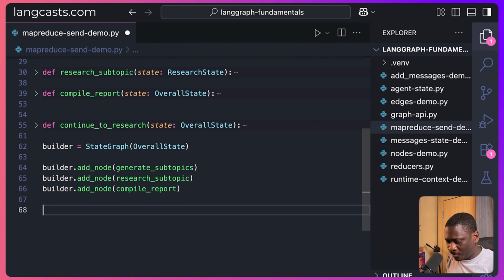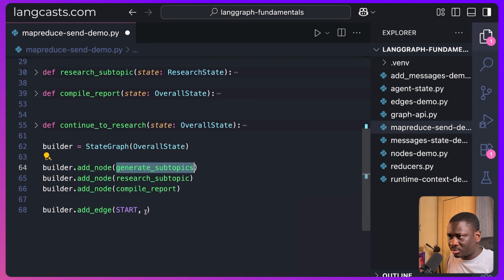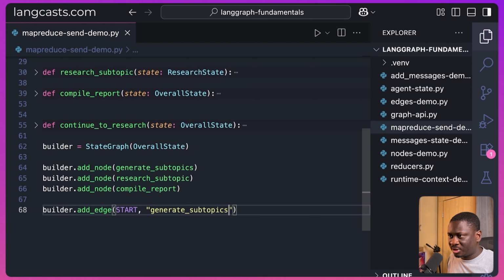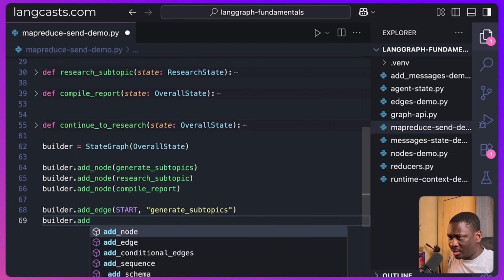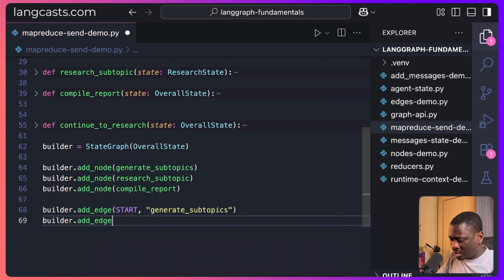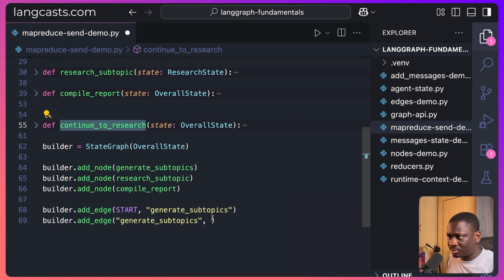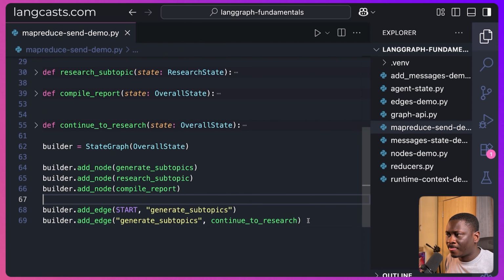Now we need to define our edges, which is where we'll set up the entire operation. So first, we say builder.add edge. We start, and first thing we do is generate topics. And next thing, we add another edge. After generating our topics, we then want to go to that condition, which is continue to research.